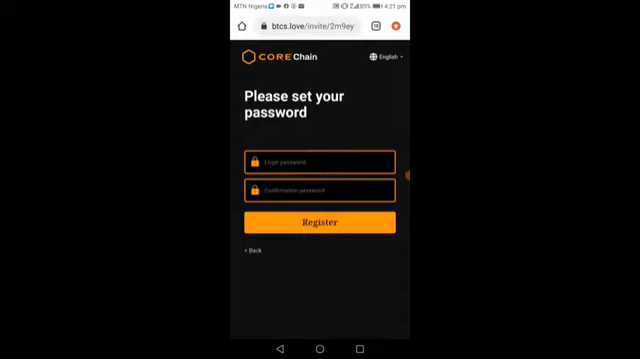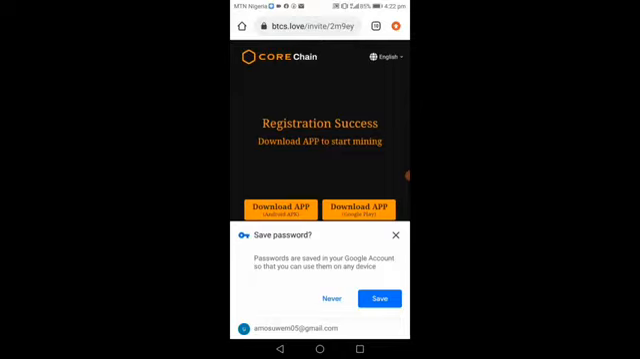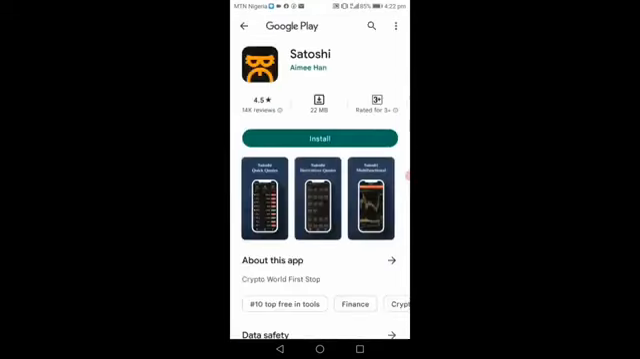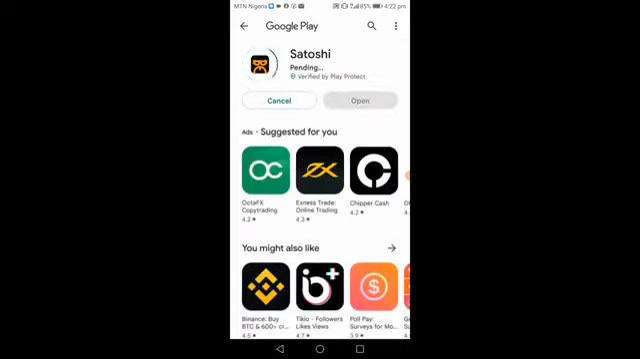Then I have to create. So I have done my registration. I click on save. Then I need to download my app, so that I can log in. Then I'll do my verification. So I install the app. I need to install now. I've done my registration. I need to install the Satoshi app so that I can start mining. So I click on install.